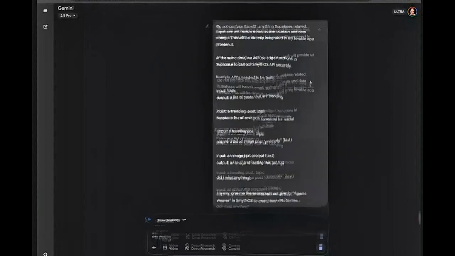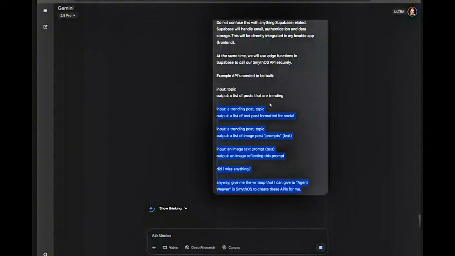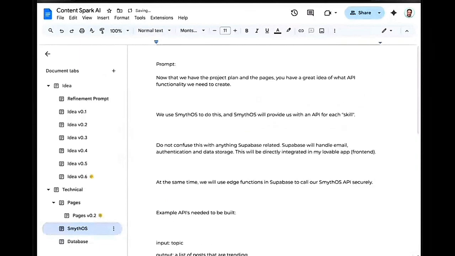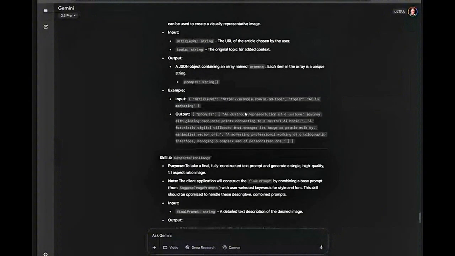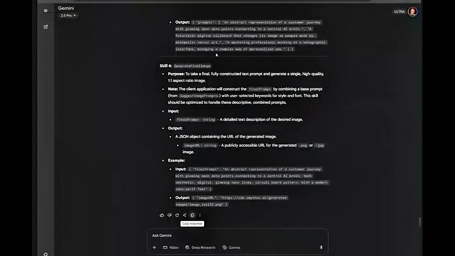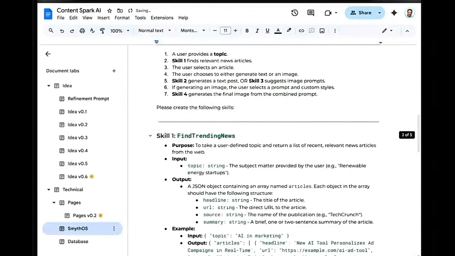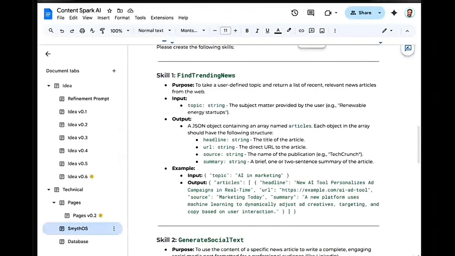Do you understand this part? Okay. All right. So here we have the different skills. I will copy it in here. Paste from Markdown. Okay. So let's read it. A user. What's the topic? This is exactly what we need.